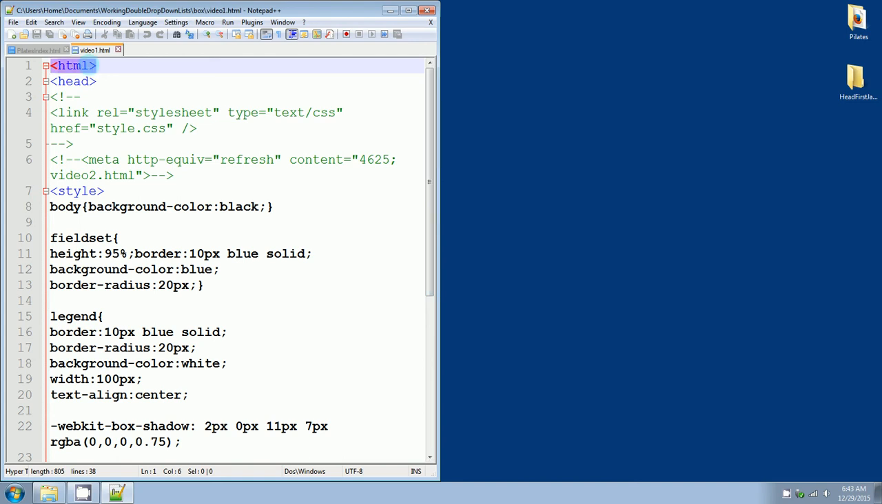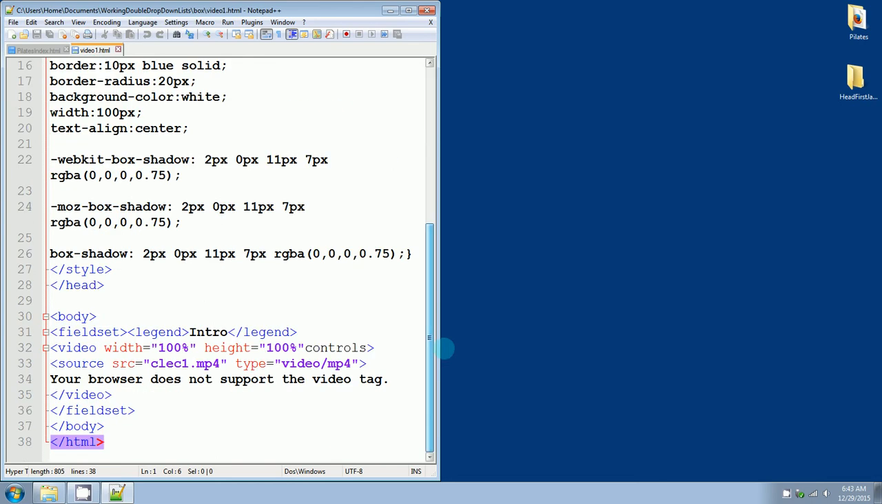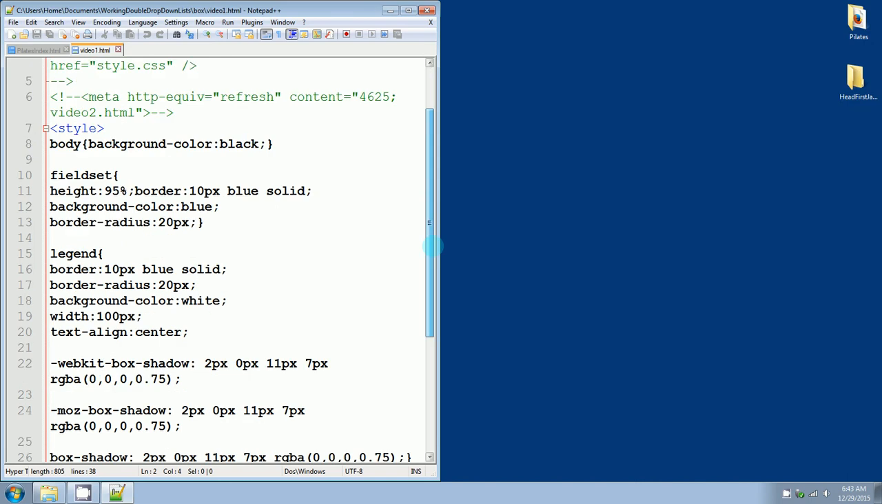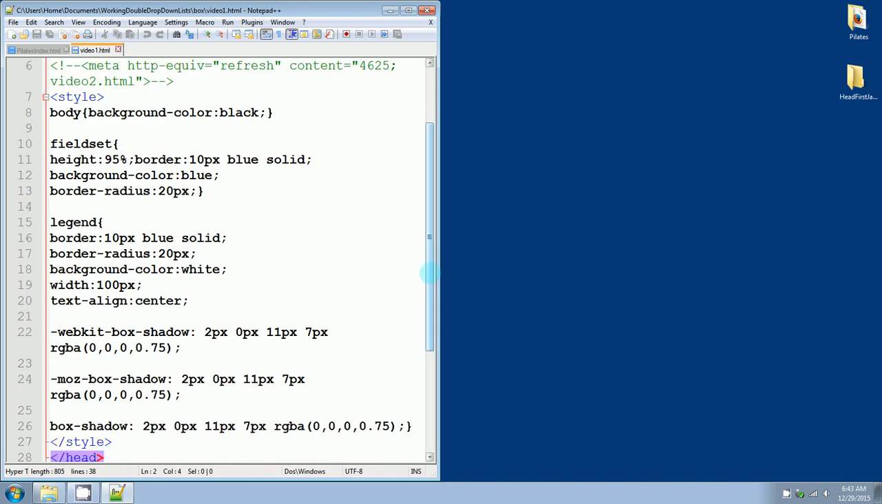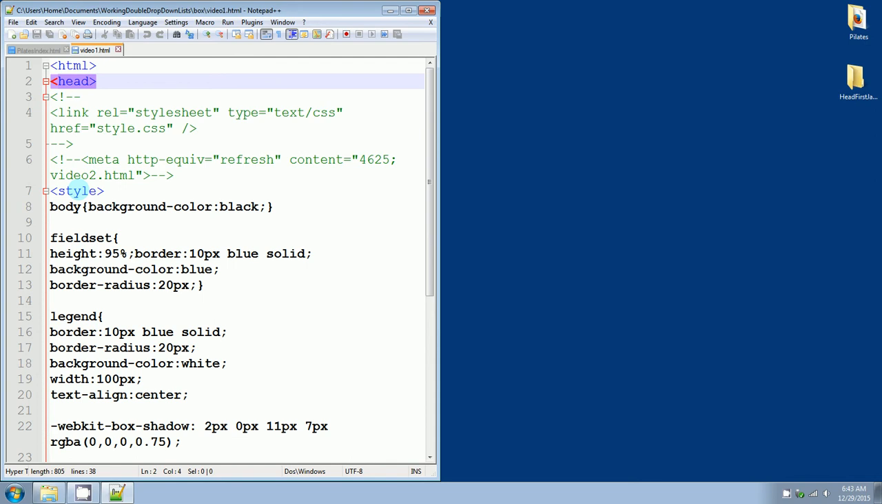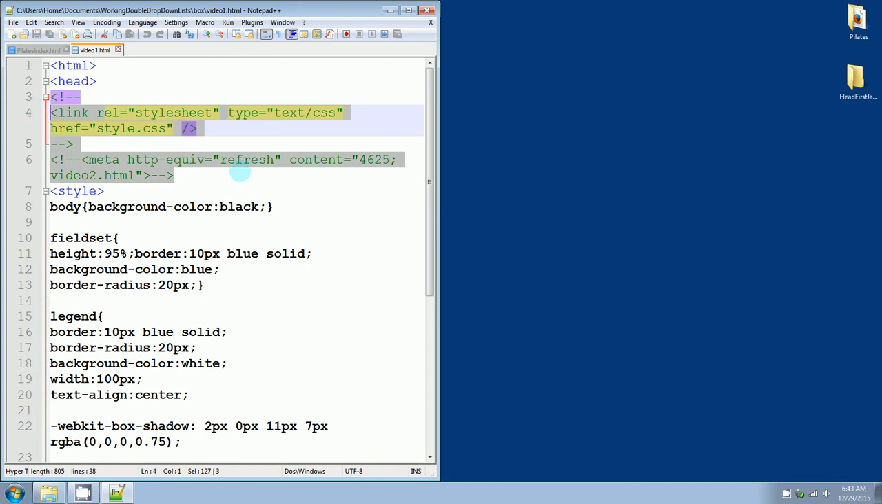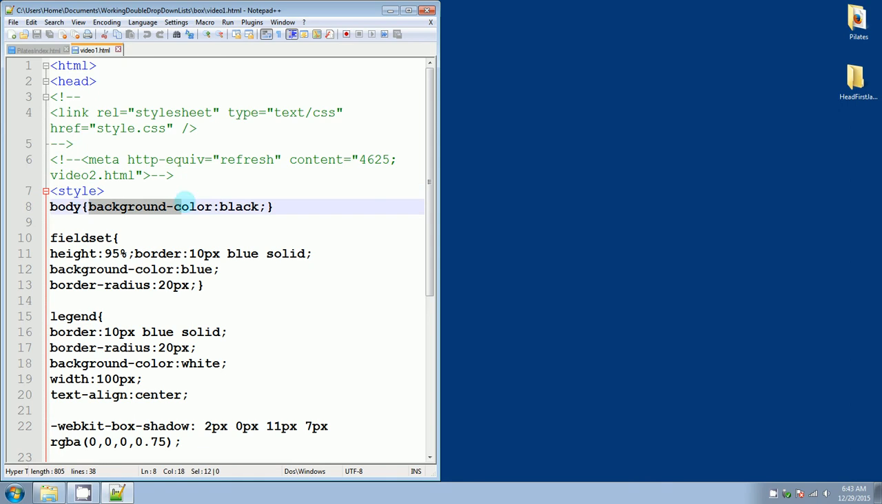So we've got HTML opening and closing tag. There's the head opening tag, and there's the closing head tag. And the only thing I've got going on in the head at this point for this particular page is style. This stuff right here, the link to an external style sheet and a meta refresh, I don't have those being used right at this point. But the style has a background color of black, and I guess I should run it and have it side by side so you can see.